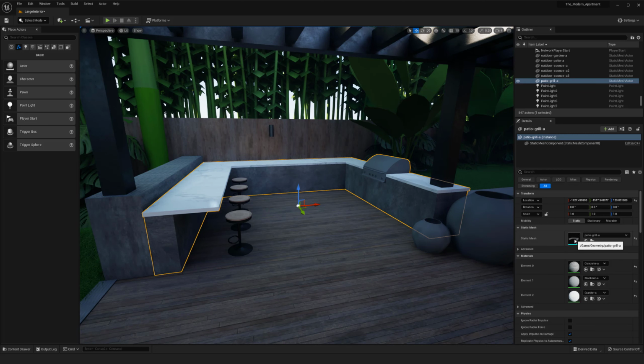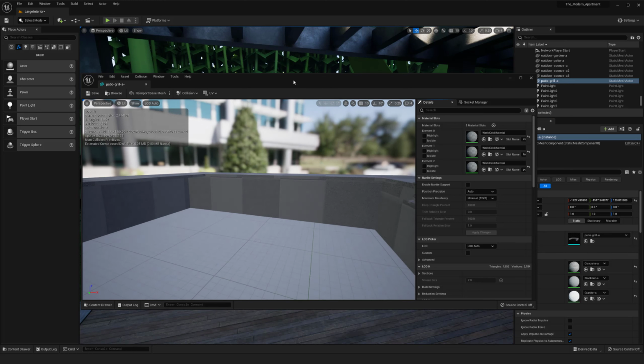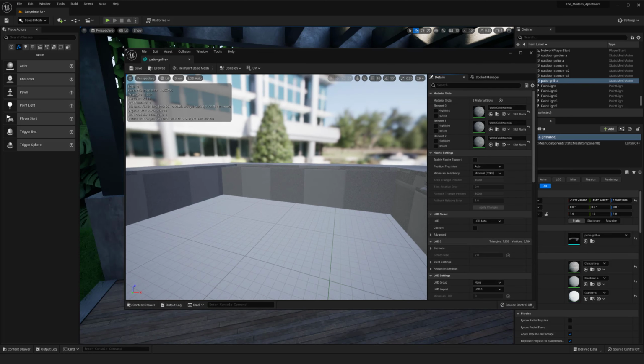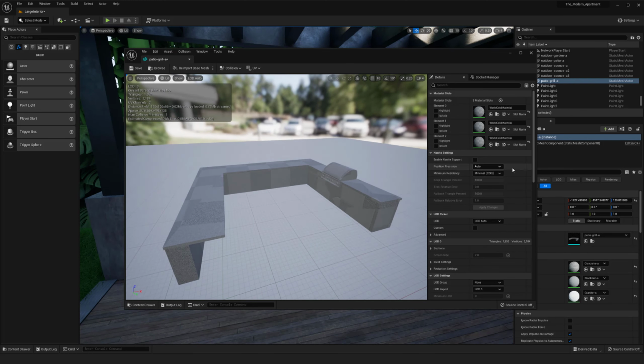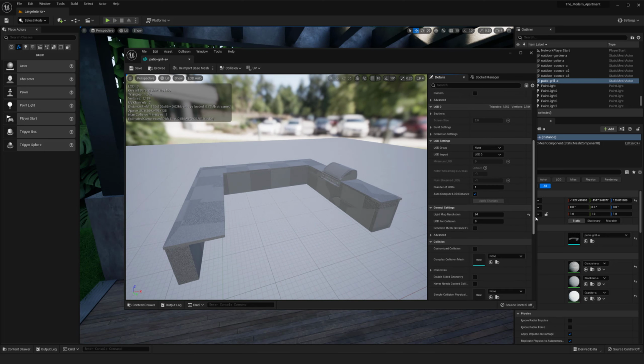Now, like I said, that might not be what we actually want to do because it's maybe a little bit too expensive. So what are some other ways that we can go about setting up some collision for this?